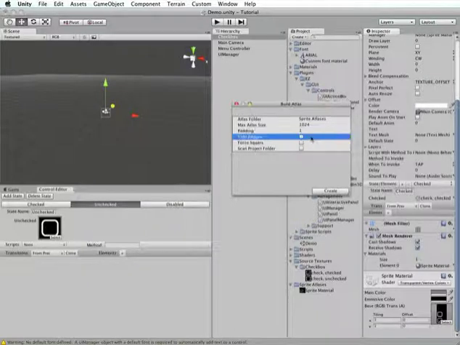The next setting is Trim Images. And what that does is if we have a source graphic that has some empty pixels around the edge of it, it'll actually trim that down so that it doesn't take up extra space on our atlas.